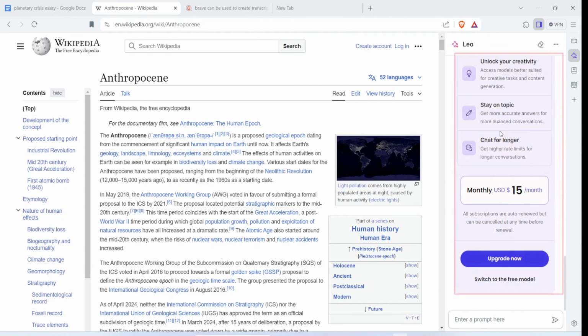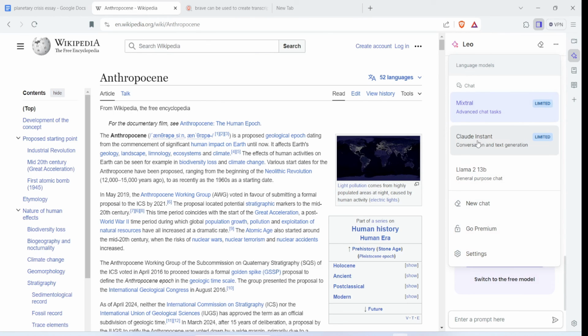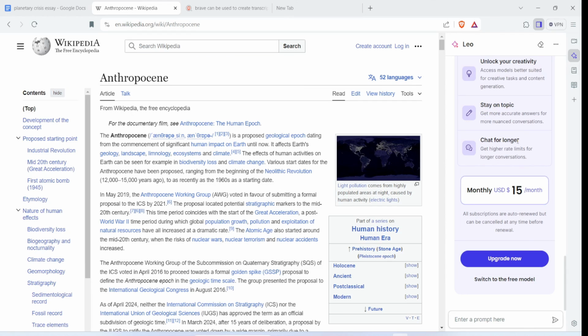So periodically you might get this message when you type a prompt, and all it's saying is that access to the two larger models, Claude and Mixtral, is limited. So you have hit your limit in this particular session. You can always come back after an hour and have access to these models once again in a limited sense. But then it's also saying that if you want higher rate limits, you can opt for a subscription that is $15 per month, or otherwise you can simply switch to a free model.